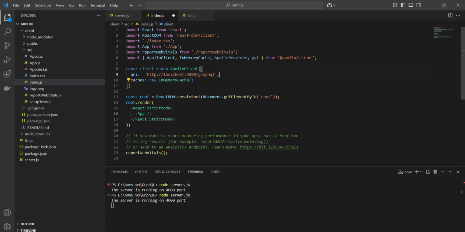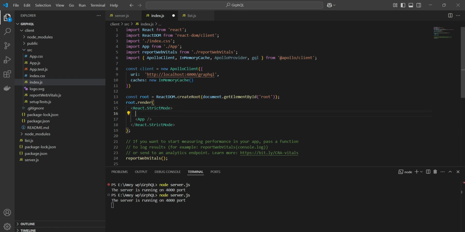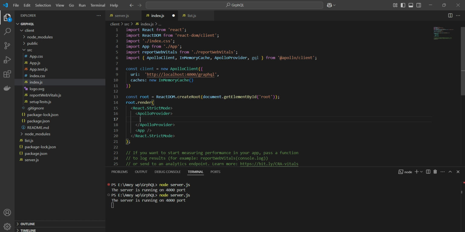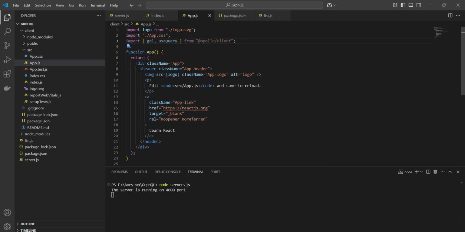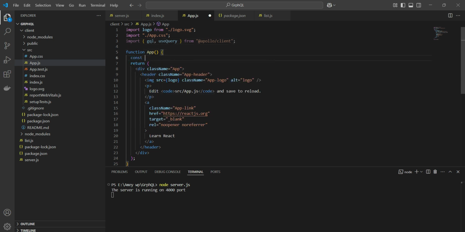And then we'll use the ApolloProvider to pass the client to the app.js. Cut it with Ctrl+X, paste it with Ctrl+V, and then just pass the client as a prop to the provider. Then let's save this. Now let's quickly go to the app.js.